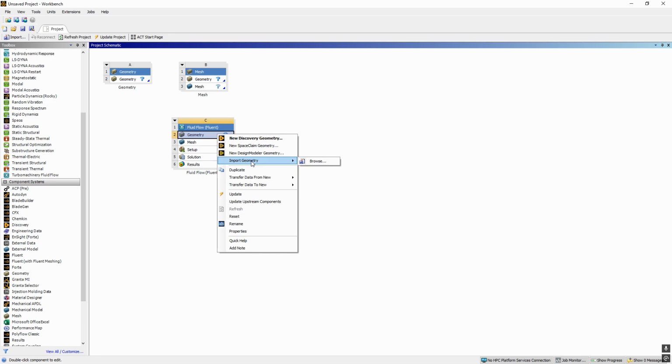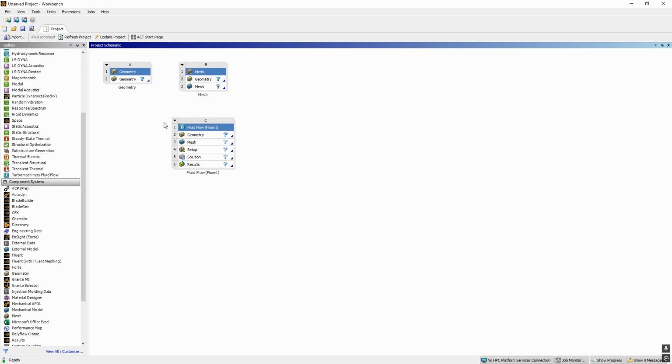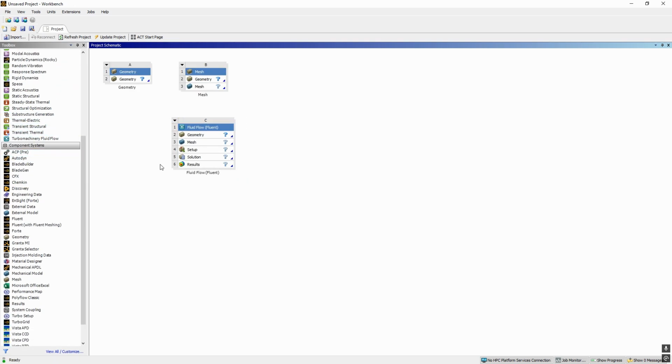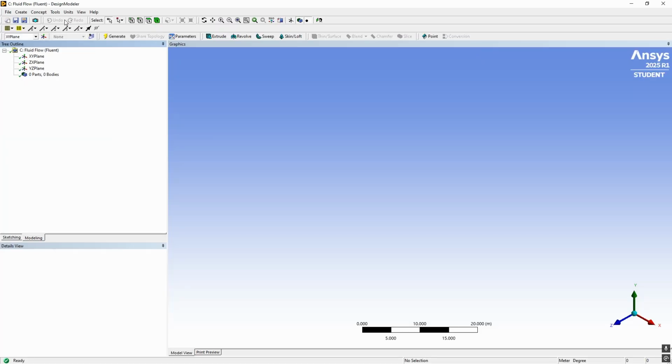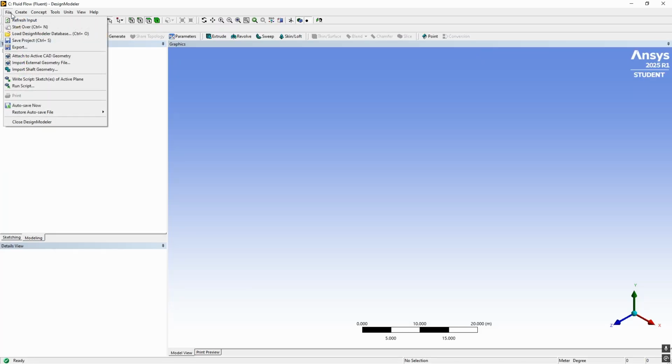For example, if you're using SolidWorks, you cannot directly import part files into the Ansys Fluent analysis system or the component system. You need to save that file as a Parasolid file, for example, an XT file. Let's start the DesignModeler. After starting DesignModeler, you can also upload a file through File and Import Geometry file.